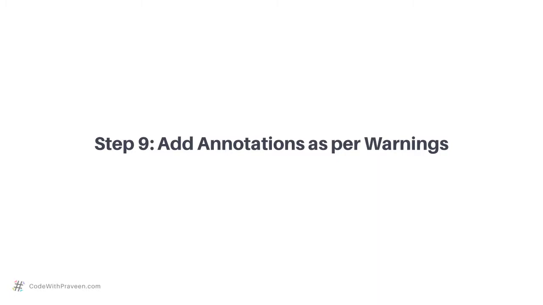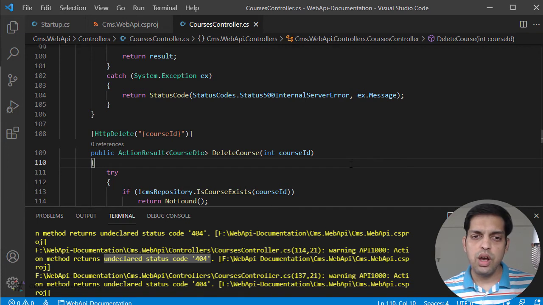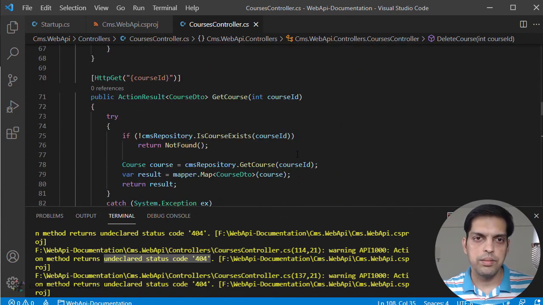Step 9. Add annotations as per warnings. In this step, we will see how we can mitigate the warnings that were thrown to us when you enabled these OpenAPI analyzers. These warnings are good because they show us that we have missed certain documentation parts. So in this step, we will go ahead and address these warnings so that we can include additional attributes that provide extra documentation. Let's pick the get courses method, and we have not documented anything over here.